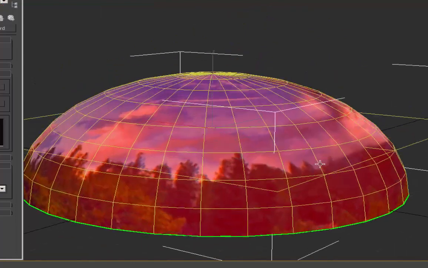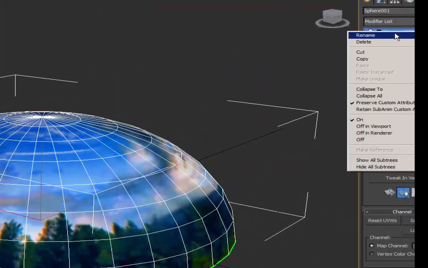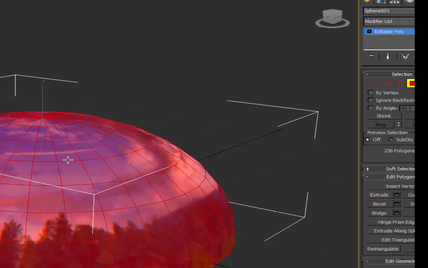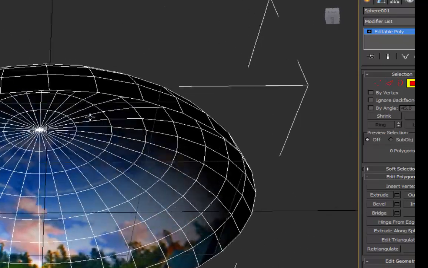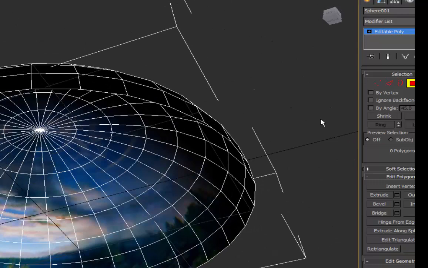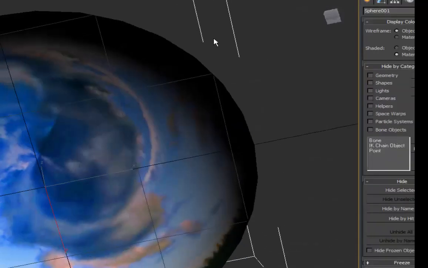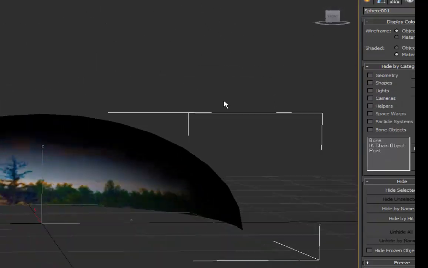So what we'll do is flip these faces. So let's collapse this to just collapse all. So it's just an editable polygon. And it's got all the UVs kind of stored in it, hidden away. And what we can do is select all the polygons and click on flip. So now it should look black, but you should see your sky on the inside. I can go into display settings here and click on backface cull. I'm only seeing the visible polygons that are facing towards the camera.